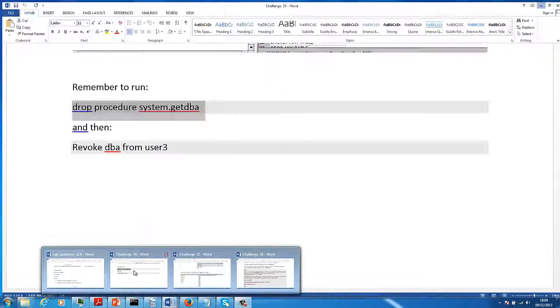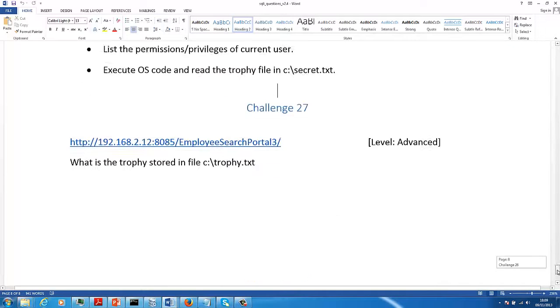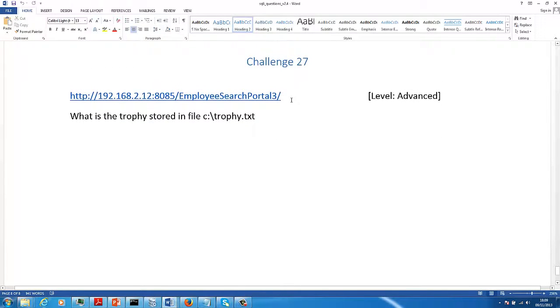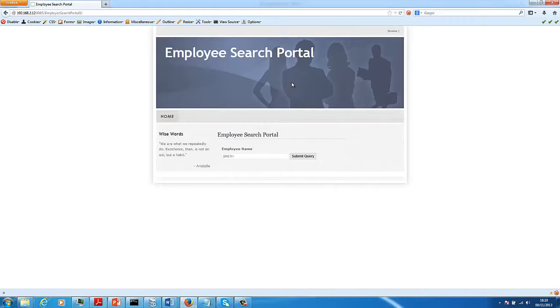Hello all, now we're going to be looking at challenge number 27. It's a web-based challenge again. We've asked you to execute the operating system code and read the file ctrophy.txt. Hopefully by now we've done enough challenges on Oracle to understand the Oracle database, the privilege execution model, the privilege escalation attacks, and also ways to execute OS code.